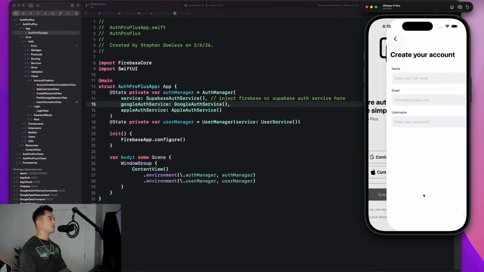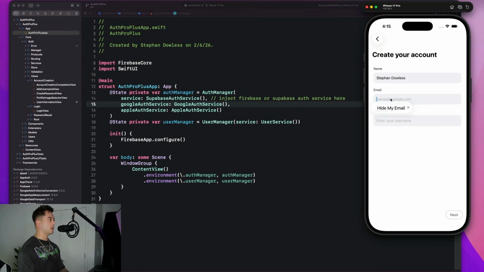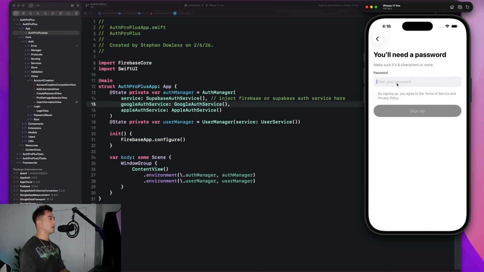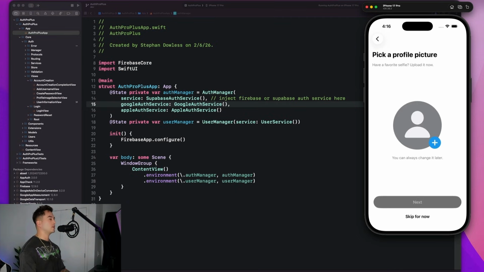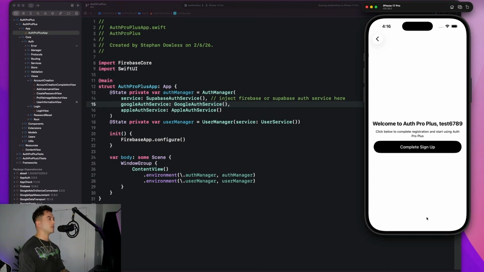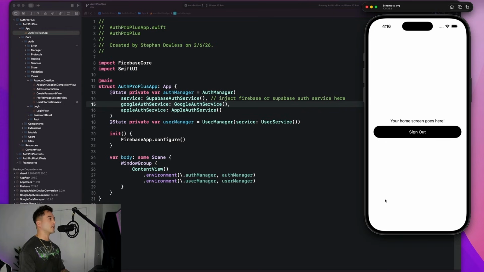So I'm gonna go to create account, enter my name. I'm gonna enter an email. We'll see that that gets validated, and a username as well. And I'll hit next, create my password, hit sign up. And guys, you notice it successfully authenticates and routes me to this pick a profile picture screen. We'll say skip for now and complete our sign up, and there we go.